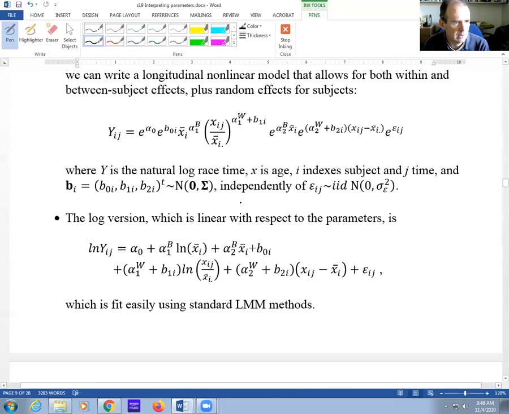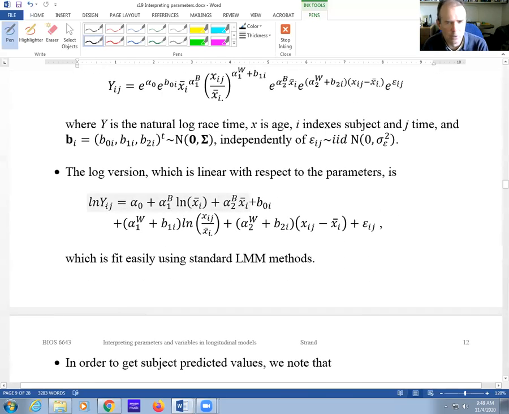So here's a model. We're going to fit the log of y, so the log of the race time. And using the principle of separating between and within subject effects, we get parameters that have between subject interpretations and then some that have within subject interpretations.